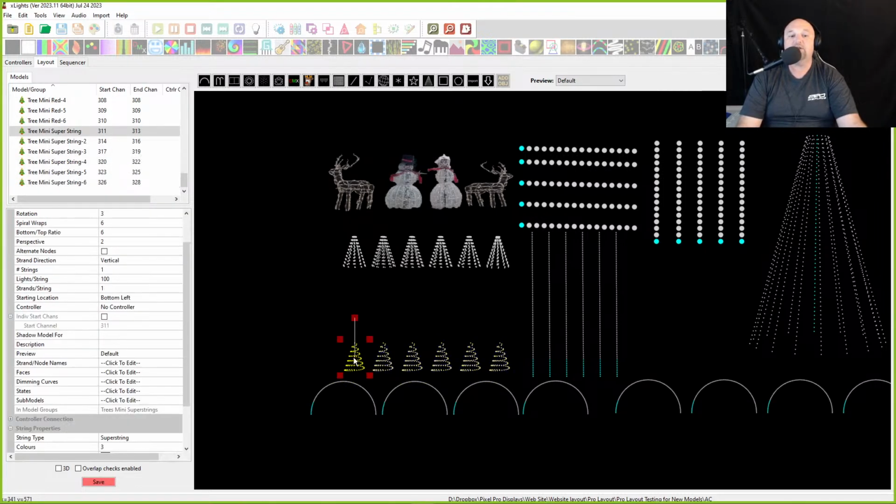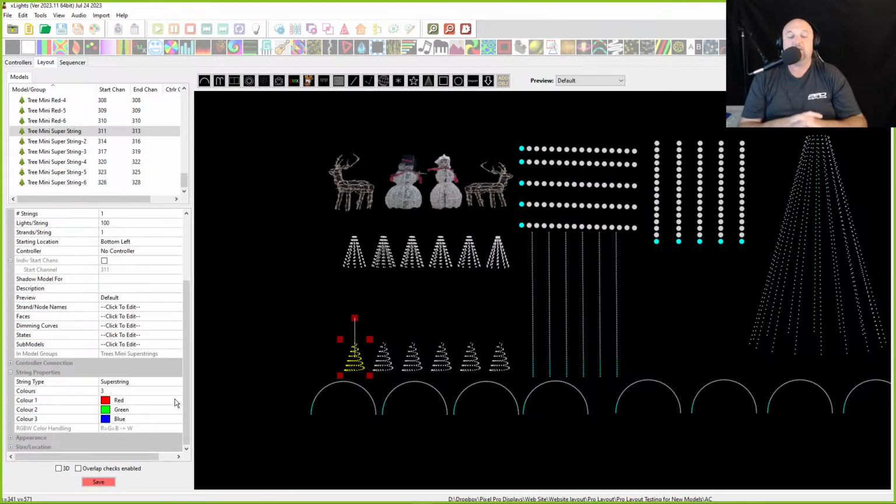The last one here, as I said, is super strings, and they were added in. Keith added these in. He went through a lot of trouble, and I don't know that a lot of people know that you can use super strings. Now you can have up to, I think he had 8 different colors you could go up to in here. I don't want to go overboard with the details, but suffice to say, if you have red, green, and blue AC channels and you use the super string, color number 1 is going to be channel number 1, color number 2 is going to be channel number 2, and color number 3 is channel number 3.